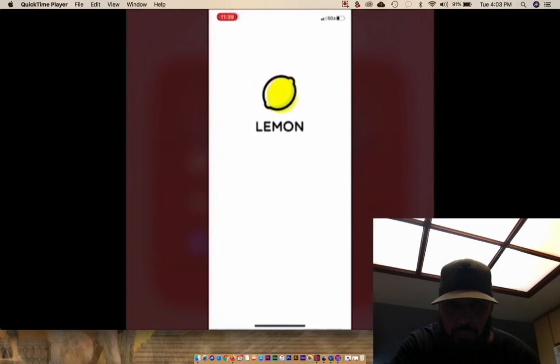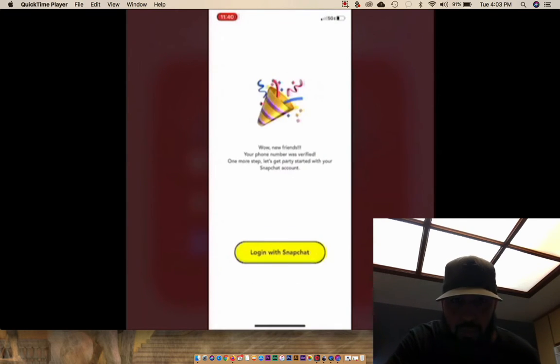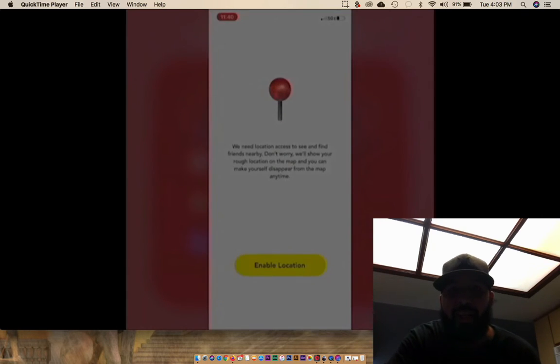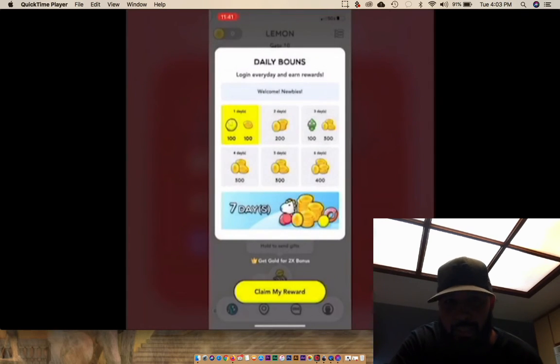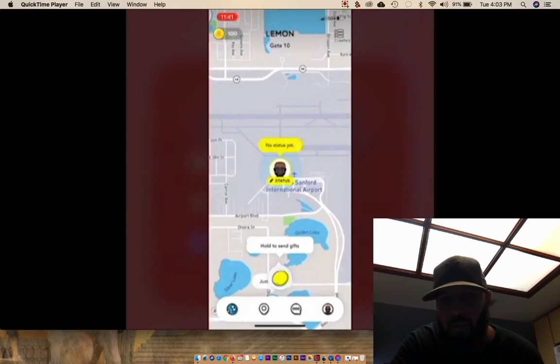I opened the app on this side and it opened on the other page or other tab. I input my phone number. I didn't show it right there because I'm not trying to give out my phone number. Of course, I enabled locations, allowed notifications. As I'm doing all that, it's already starting to cash in on the actual app.